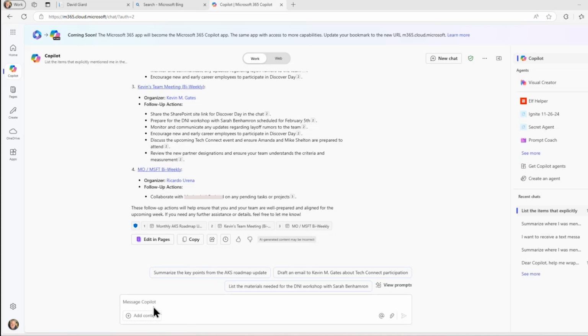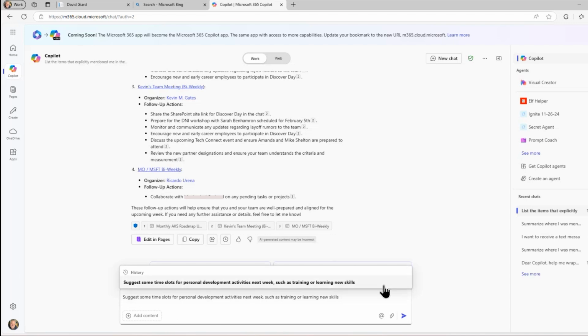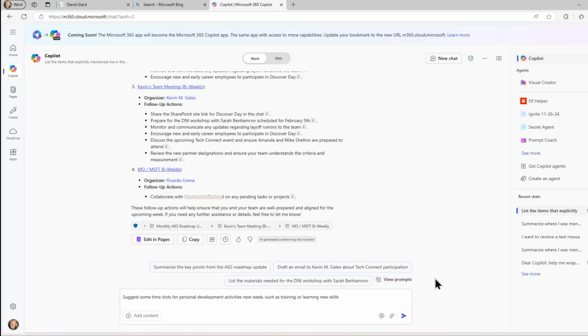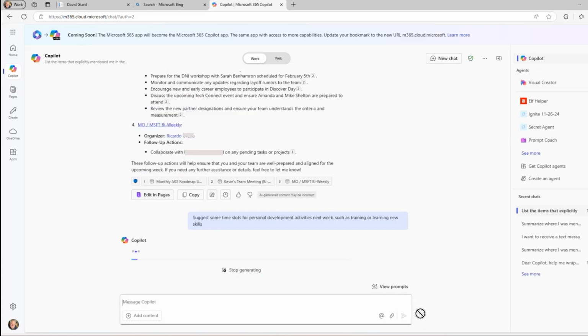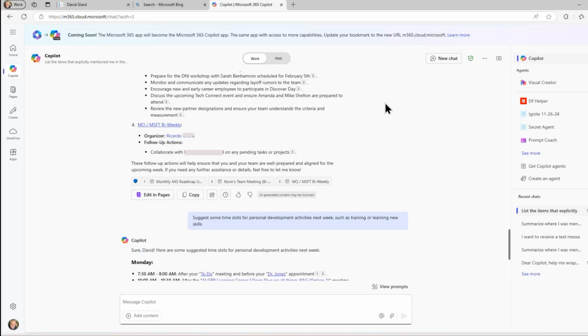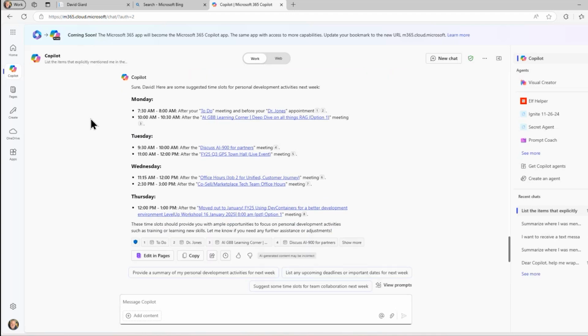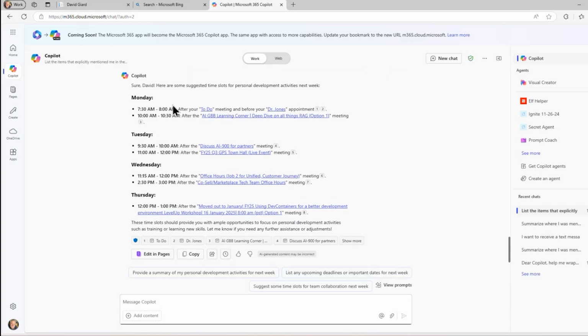And here's one that I haven't done before. I just recently thought about this. Suggest time slots for personal development activities next week, such as training or learning new skills. I know I've got some time, but I want to start scheduling it. Here it's finding time Monday, Tuesday, Wednesday, and Thursday, breaks in my schedule where I can actually do this. After this one, I've got a half an hour free, which is a good time for it. Right now, it doesn't have a button that will actually schedule that for me. I think that'll be nice if it comes to that.